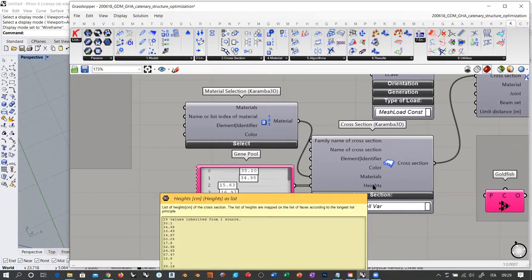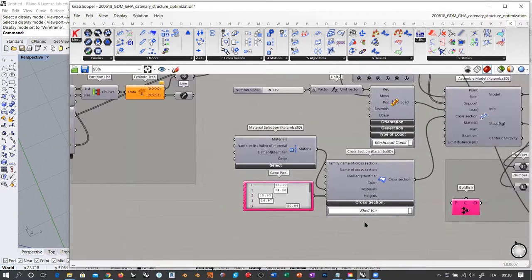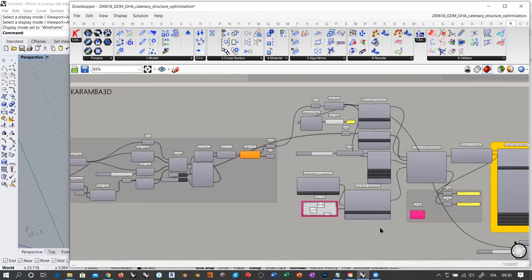So the thing is how many heights we must define here. You see that it says in the description, the list of heights is mapped on the list of faces. Okay, so not vertices. This is important because normally when you define some mesh properties in general, these properties refer to vertices. So for example, mesh normals are calculated with correspondence to vertices and not faces, which is something counterintuitive once again, but it's something that you must consider.